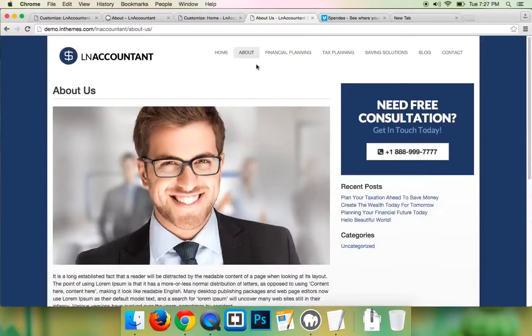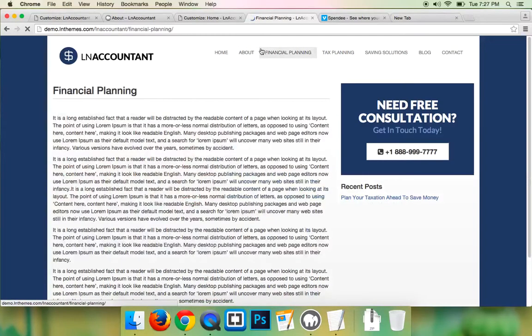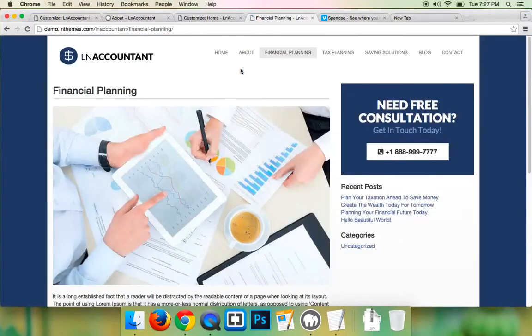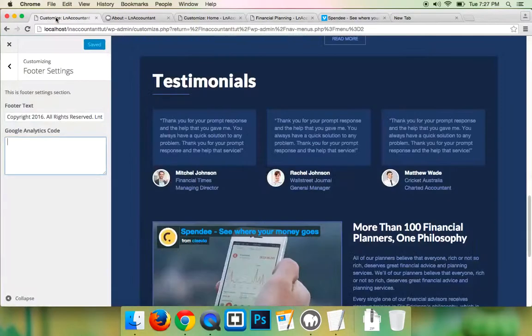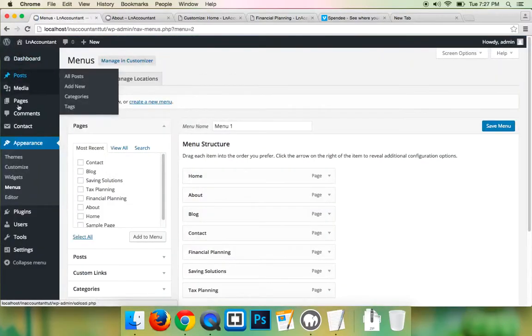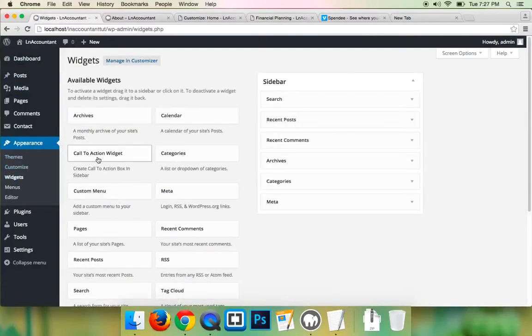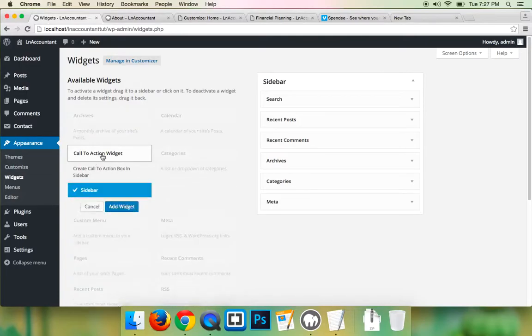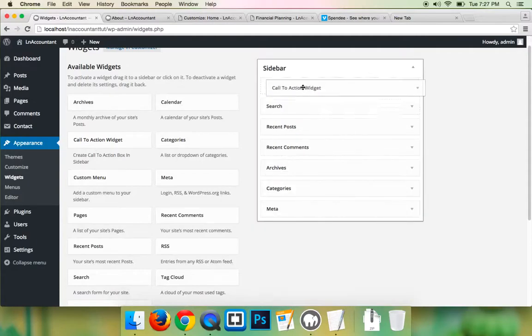There you go. So these are standard WordPress pages that you can easily set up by creating new pages. And the other thing that I want to talk about is this call to action widget. So if you want to show this call to action block here in the sidebar, for that you have to go to your dashboard and then appearance and then click on widgets, and then you can use this widget in the sidebar. So if you click on this and select sidebar, add widget, and it will be added here.